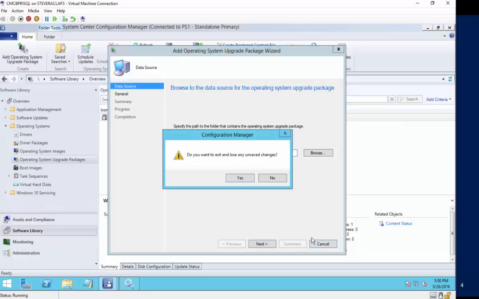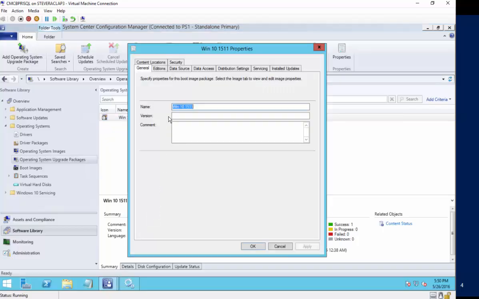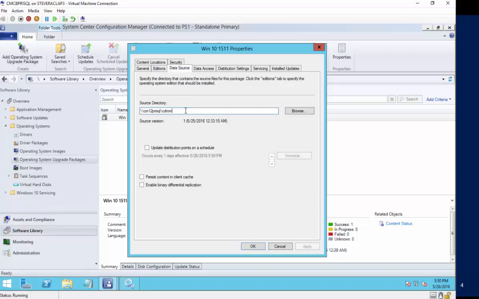If we look specifically at the package that's here and go to properties, you'll see the data source path here is just simply a folder, right? In this case, it was the CD-ROM.